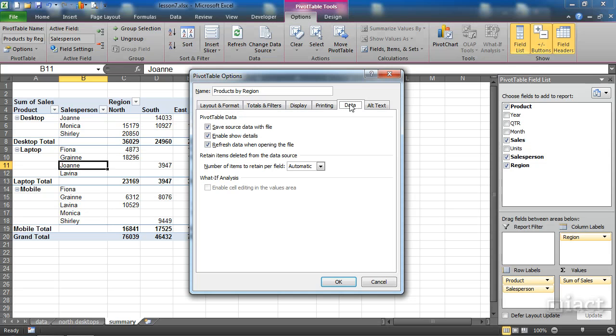With the Data tab, you've got Save the Source Data with the file. This may be important if you're copying and pasting the pivot table into another workbook. You can save the source data with the file, meaning that it will always link the two workbooks together. So there's a couple of extra bits that you might decide to read down through here.